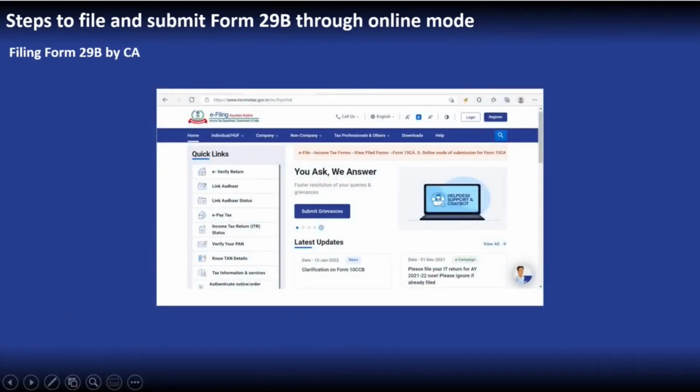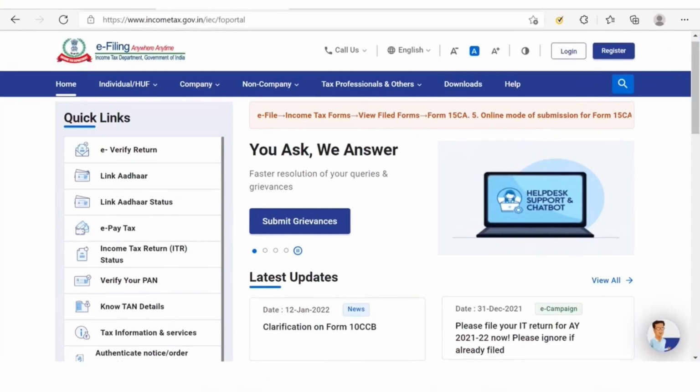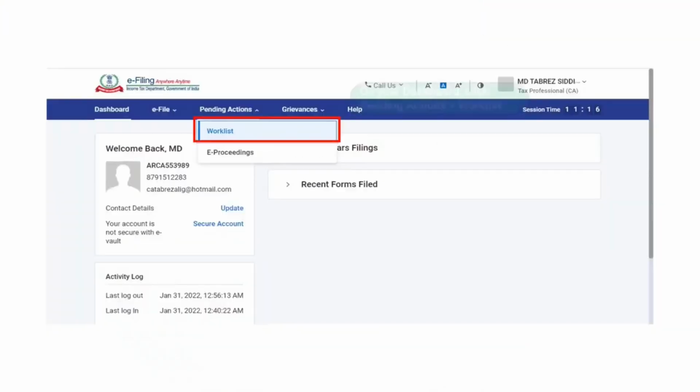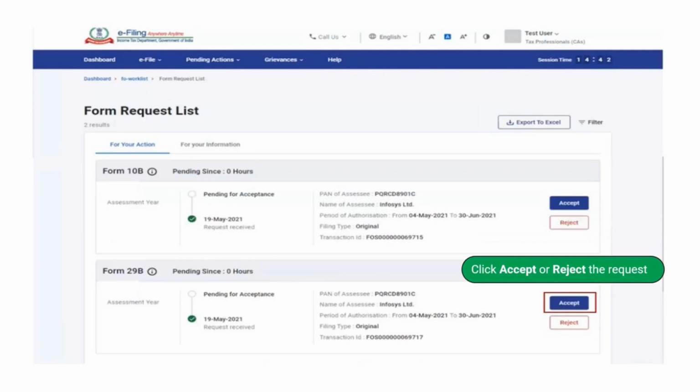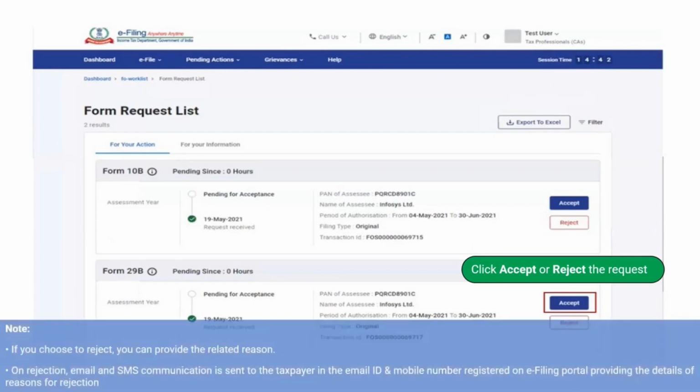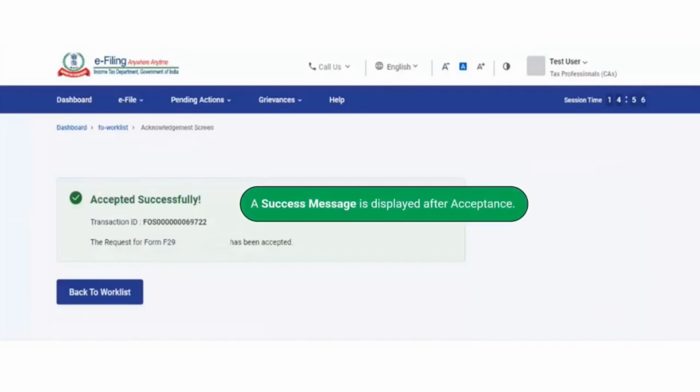At step 2, the form is required to be filed by the Chartered Accountant. Here, the Chartered Accountant is required to log into the e-filing portal using its user ID and password. On the Chartered Accountant's dashboard, click on Pending Actions and go to Work List. In your work list, you can choose to accept or reject the request of the taxpayer. If you choose to reject, you can provide the related reason. On rejection, email and SMS communication is sent to the taxpayer. A success message is displayed after acceptance.